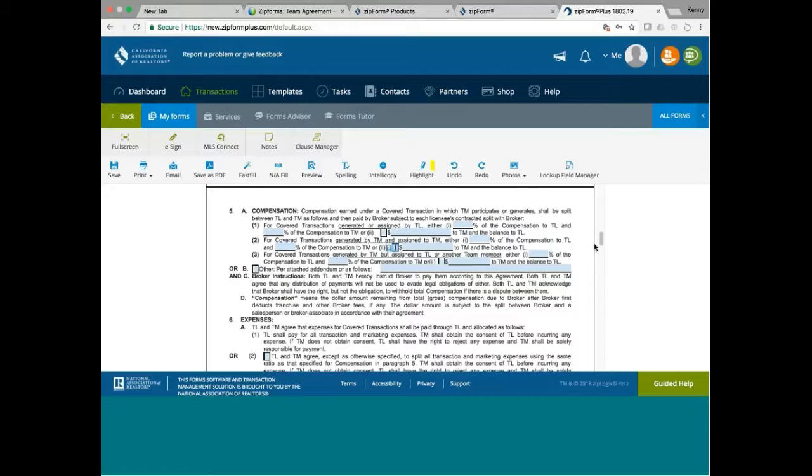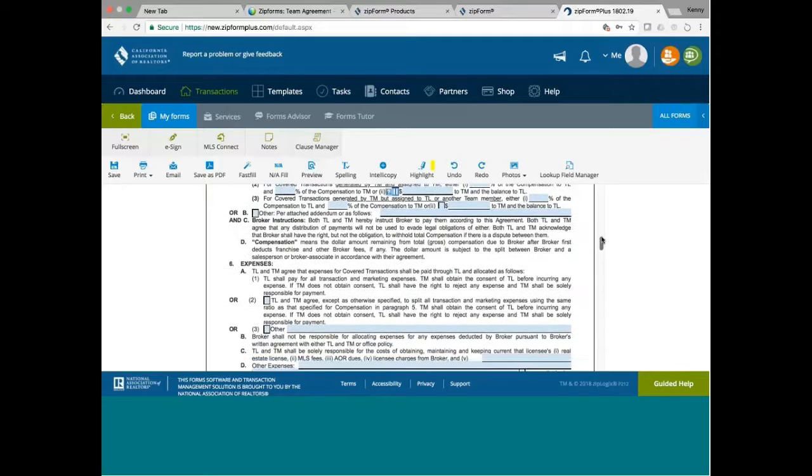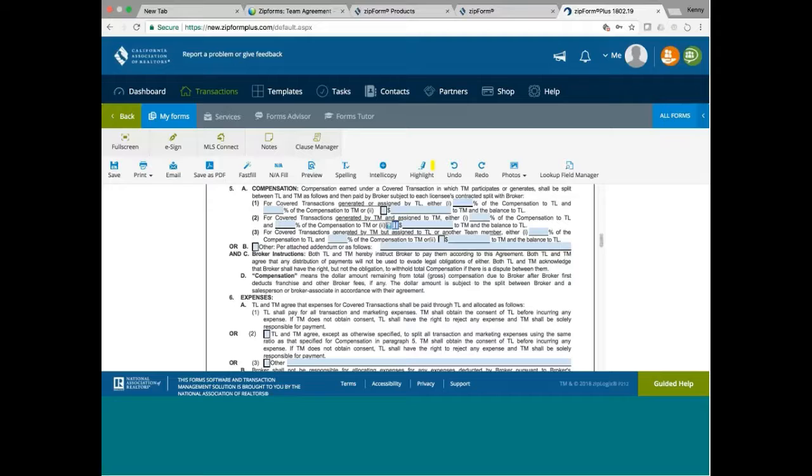Okay, now next. There may be a situation where you just want to kind of be different. If that's the case, you check the last box. You check B, per attached addendum. Sometimes you have a unique situation. If that's the case, you just check B, okay? Broker instructions. Both TL and TM hereby instruct broker to pay them according to this agreement.